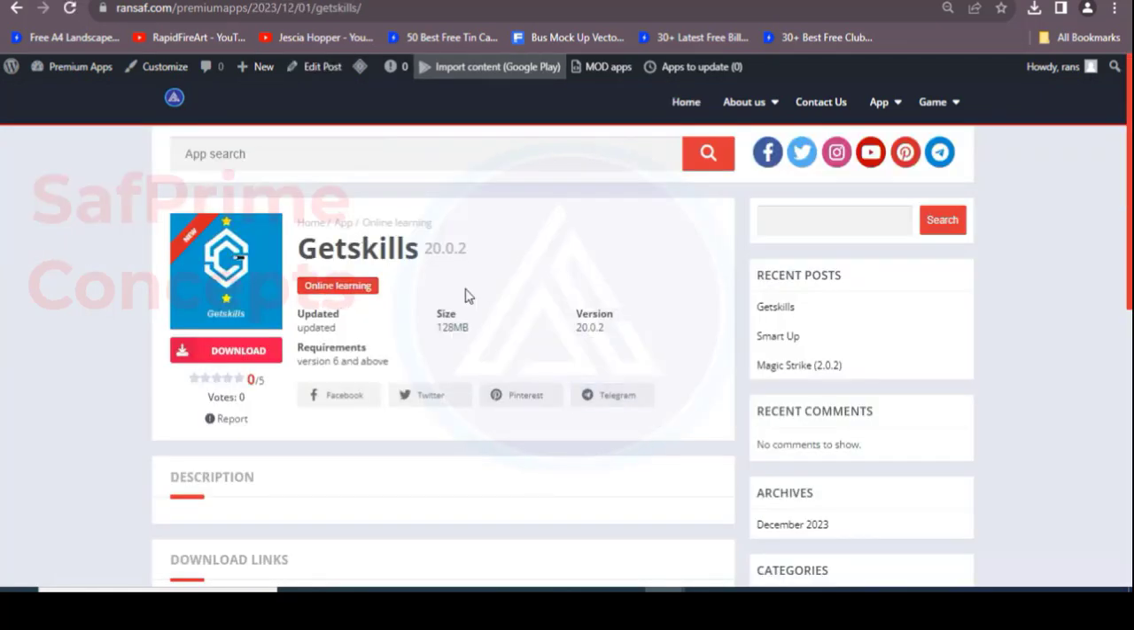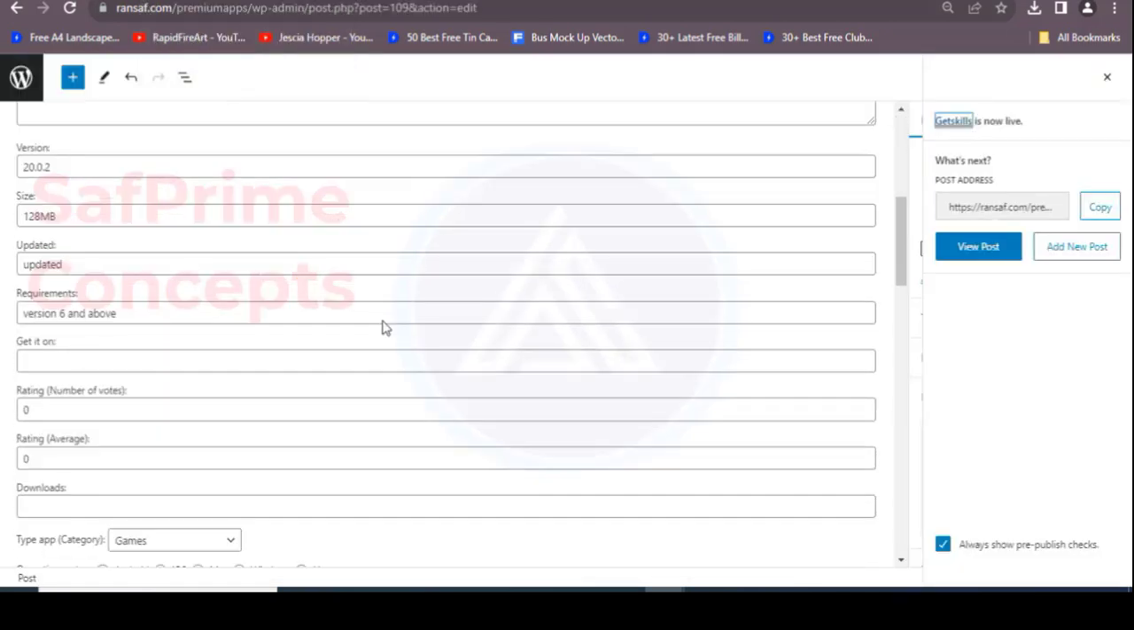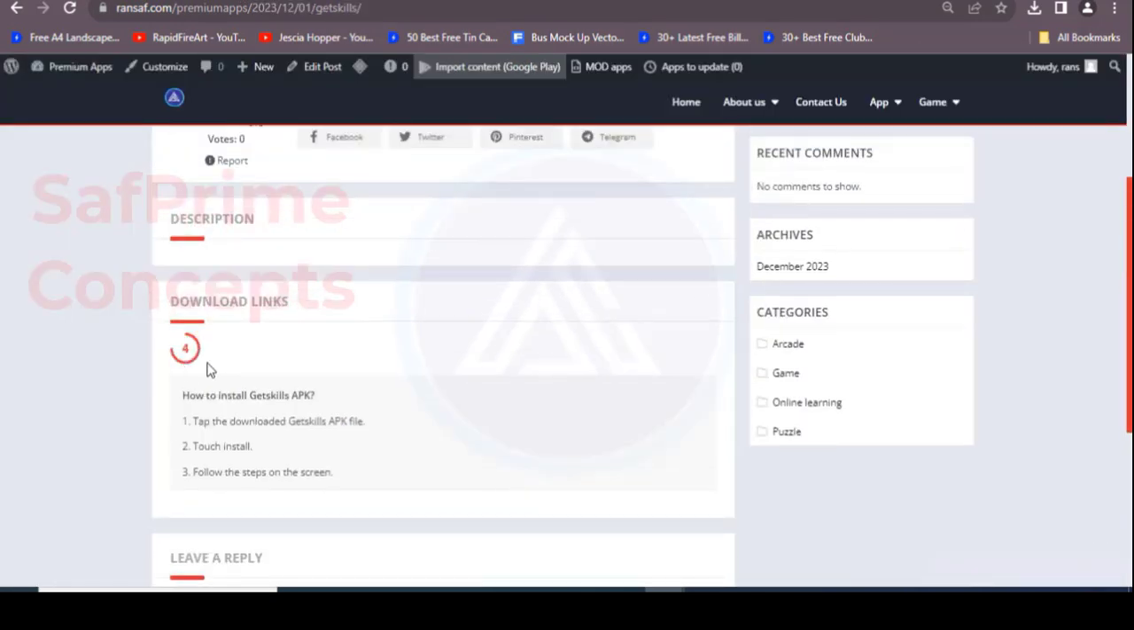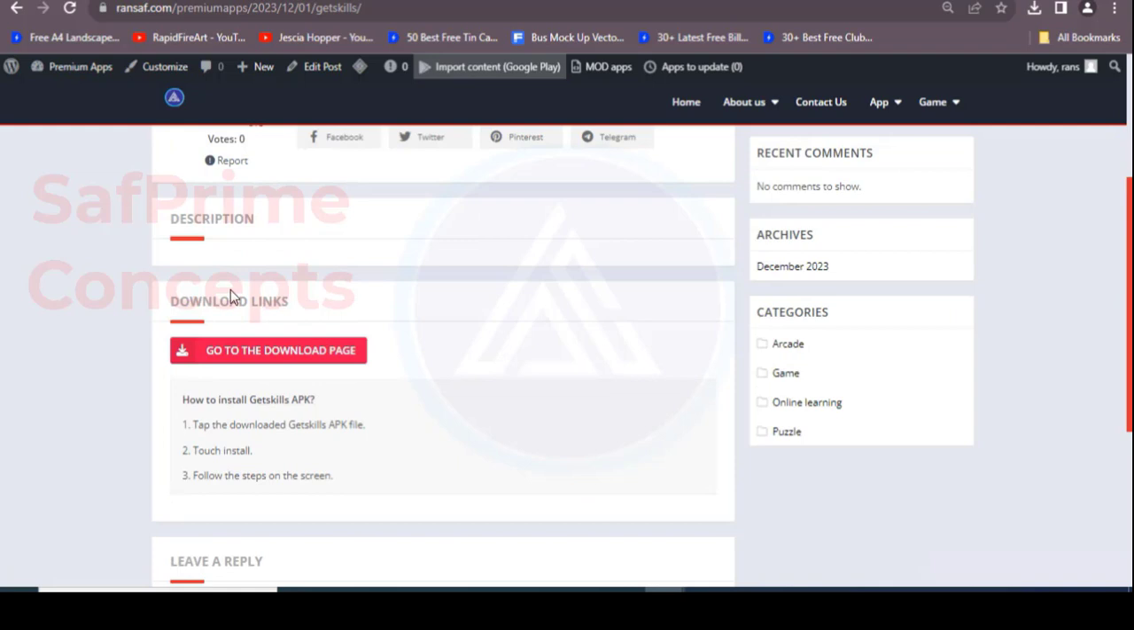You realize that you don't have any details here because we did not put anything there. It's very, very important. So you see 20.0.2 has come, the size, the version, the requirements, everything is there. We are not seeing Get it on Google because we did not put it in the post. So it's very, very important. Take note.